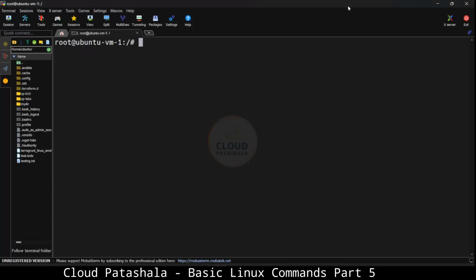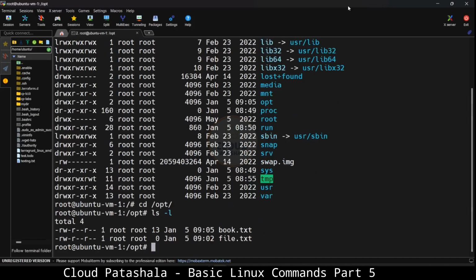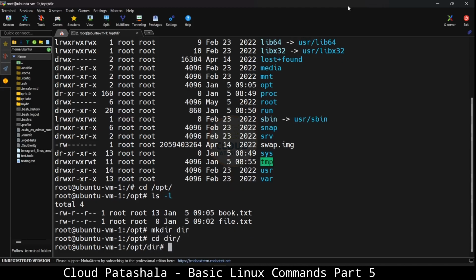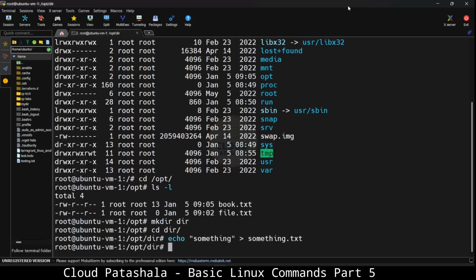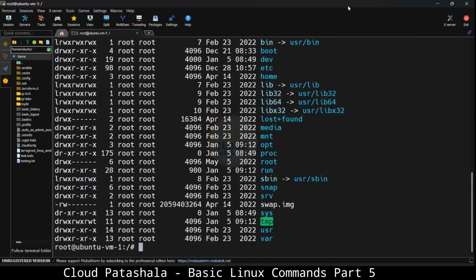I would be going into my Linux server in my local host, and I am currently in the home directory. I'll be going into the opt folder, where I have some files called book.txt and file.txt. I will be creating a dummy directory called dir, and inside this directory I would also be creating files like something.txt.